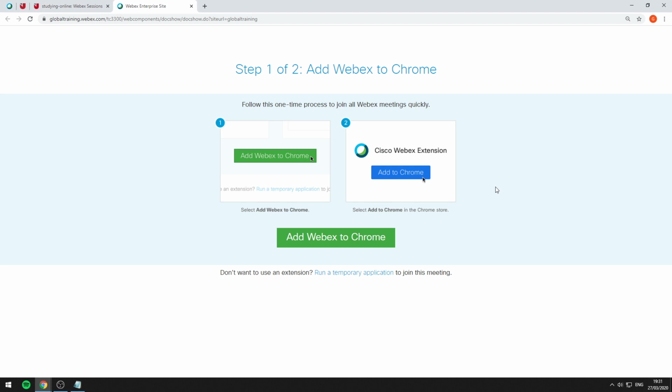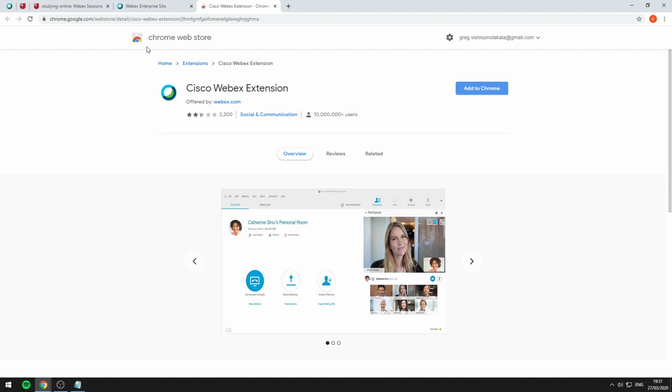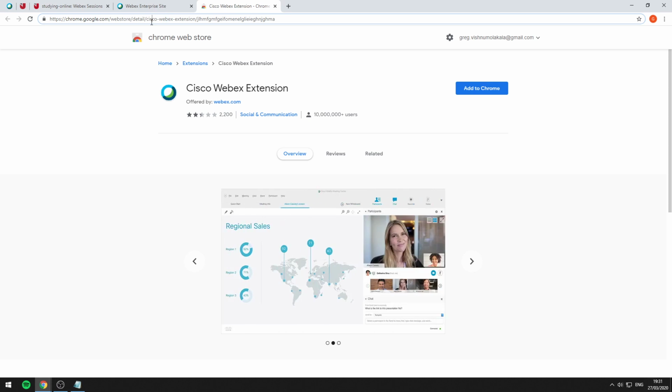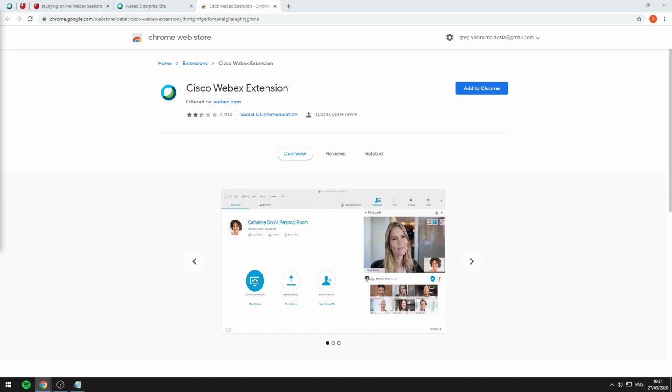So in order to add the extension to your browser, you click Add Webex to Chrome. It's the green button here. This will open up the Chrome Web Store for you to add the extension. I will send you the link directly to this extension through the chat, so that if you want to install it in advance, you don't have to worry about this come Monday when you need to start your sessions, you can install the extension from now.